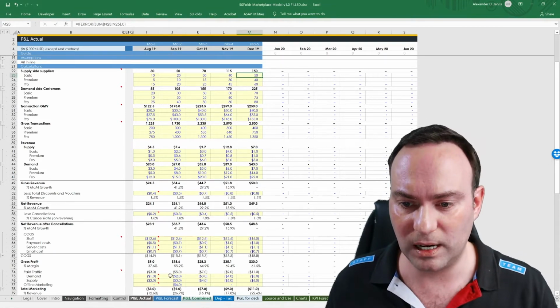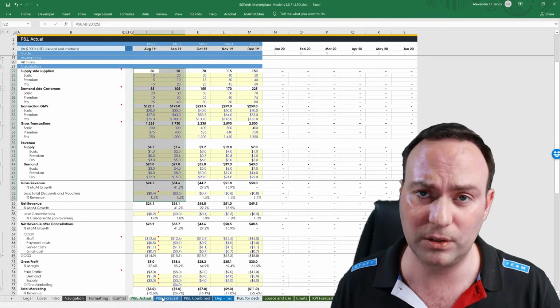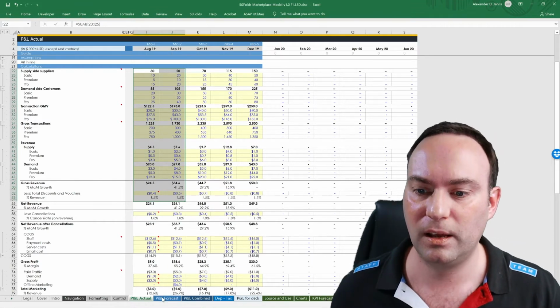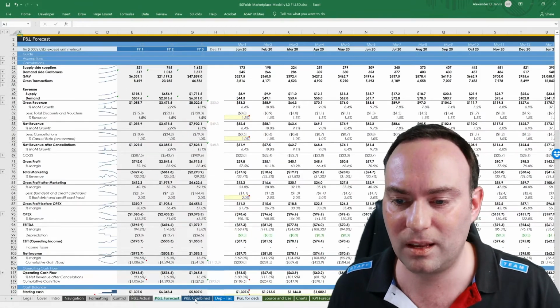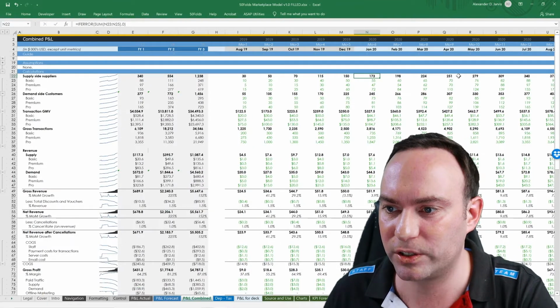The P&L forecast is the sheet where basically everything, your costs, your revenues are all going to get dumped into the P&L forecast sheet because they're the forecast. The P&L combined, it doesn't actually really matter at all. It just enables you to see the progression.